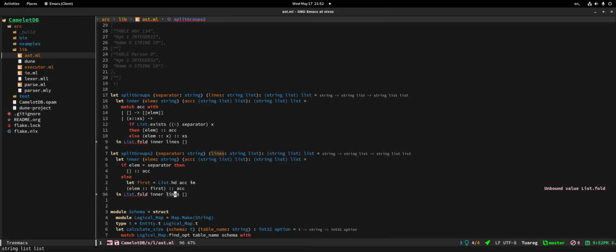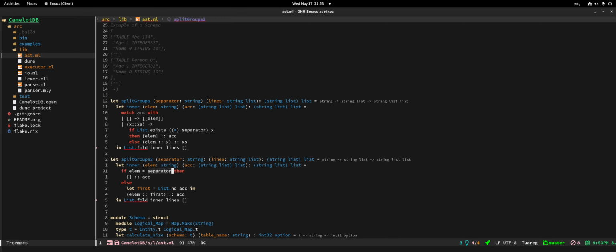Okay, so let's do a test drive. The first case element will be table ABC134. It's not gonna be equal to the empty string, so we're gonna add the future home of this group, let's say. Actually, sorry, this is the first case. So table ABC134 is not equal to the separator. Okay, so else we're gonna pick the head of the accumulator.